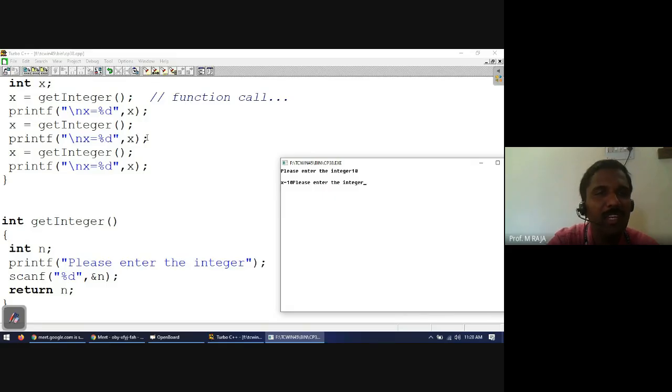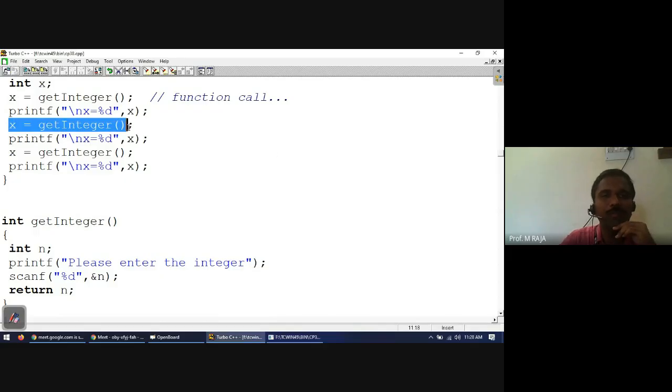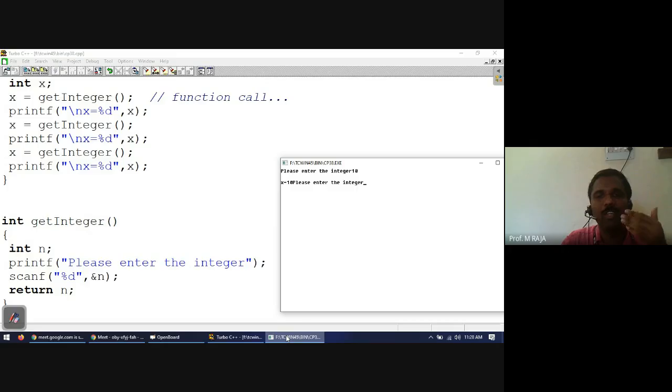Then the next statement is executed, x is equal to get integer, the second function call. This statement prompts again to enter the integer. For example, if I input 20, we can see the message x is equal to 20. Then it prompts again to enter the integer. Say 30, x is equal to 30 is printed. Finally, the third printf statement prints the value of x as 30.